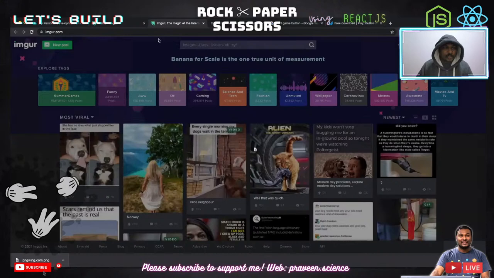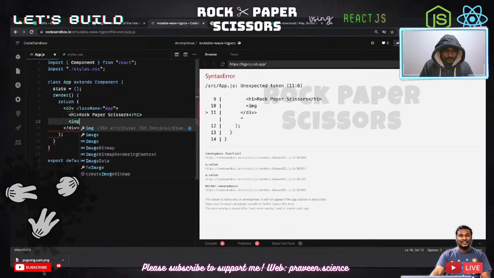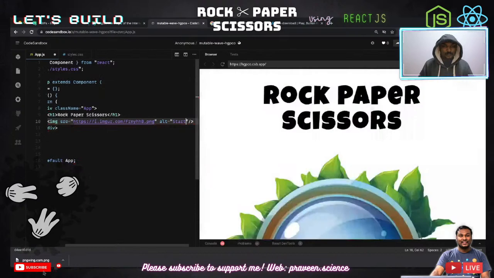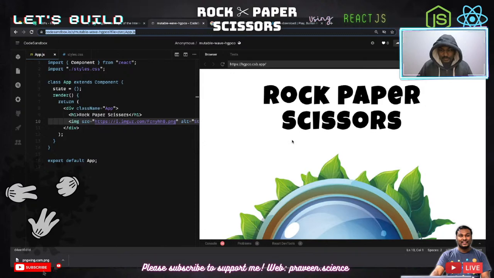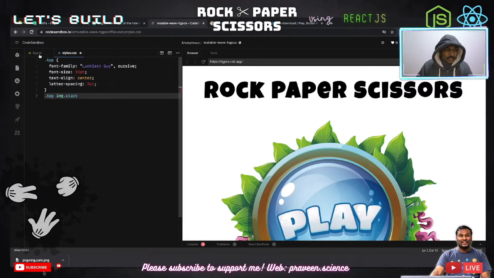The reason why I'm using IMGUR is for the CDN. It is going to help us in making things faster. So let's go with an IMG SRC and we'll do this. And we'll give an alt that says start. Okay, cool. So now it is actually super big. I'm just gonna get this into a normal size. So the problem right now is it is extremely big. So what we will do is .app img.start. Let's give a start class for this.